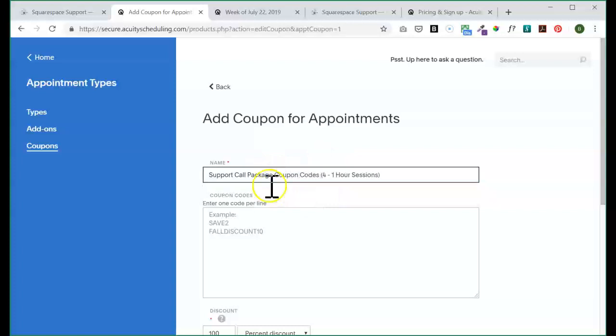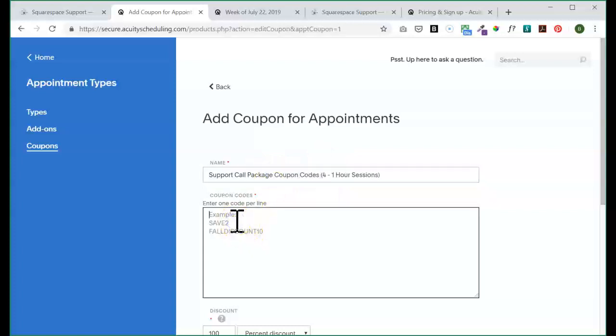Now, the reason why it's multiple coupon codes is because what we can do is create coupon codes for the customer that just booked, and then later on, if new customers come in and book, we don't have to reinvent the wheel. We can just create new custom coupon codes for those other clients. So they can all go in here.